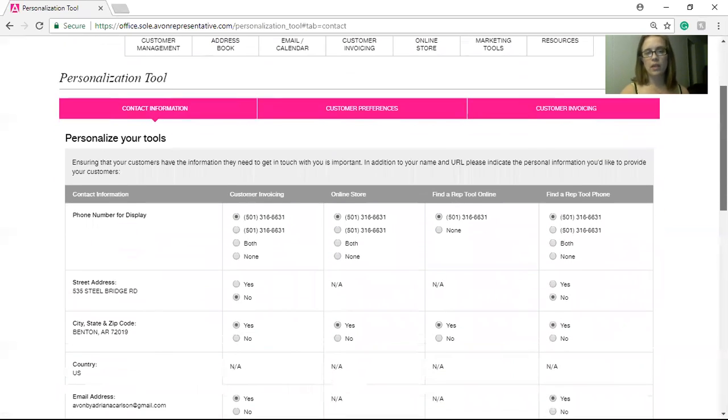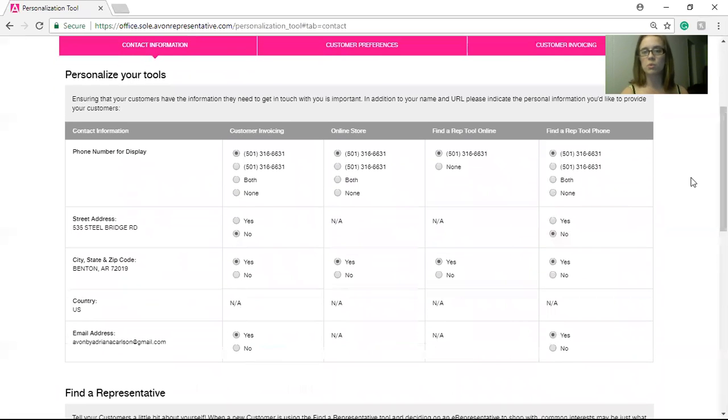On your eStore, this is where you can determine what shows. For your Find a Rep tool, you'll want your phone number, in my personal opinion. You'll want your phone number on the eStore. When you print your customers' invoices, you want them to be able to get a hold of you. If they keep their invoices for their records but they don't keep their book, or they've lost their book or given it to a friend or whatever the case may be, you want them to always have your phone number to be able to get a hold of you.